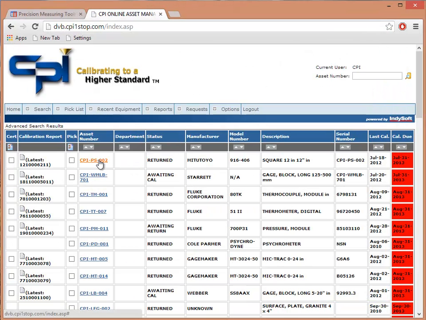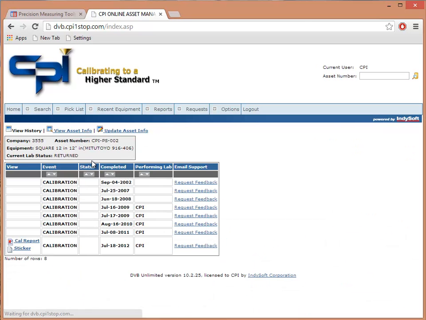I can also drill down on the tool itself for some more information. I can see here the historical calibrations performed on that gauge. These don't have cal reports because they were done before our new software. This is the latest cal report and sticker that was done in July of last year.